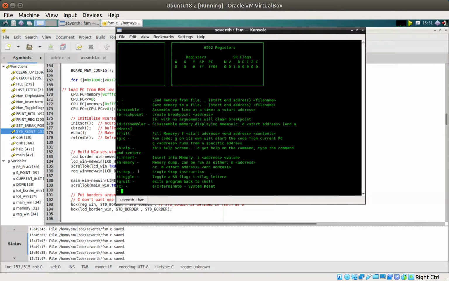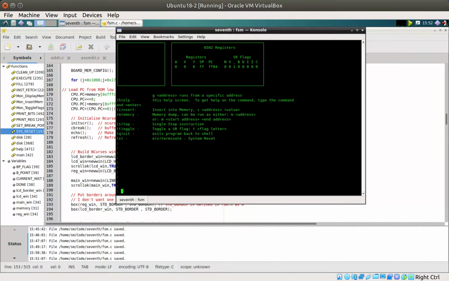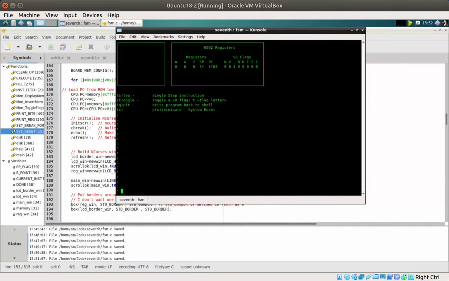So this window here is always going to be one less than the size of the screen, and it's always going to have a nice line between it, so that it makes it look like it's scrolling underneath the other top two windows.